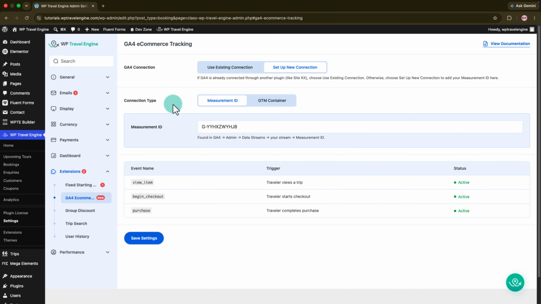Once Set Up New Connection is selected, you'll see two tabs under Connection Type, Measurement ID, and GTM Container. Pick whichever matches how you track your site. Measurement ID is the simpler, more direct option. GTM Container is for you if you already manage your site's tracking through Google Tag Manager. Let's start with Measurement ID.